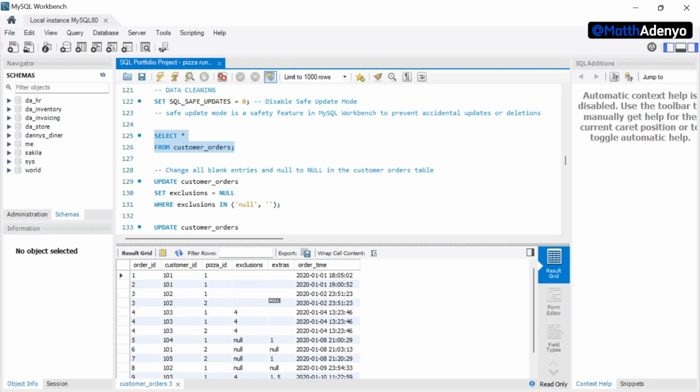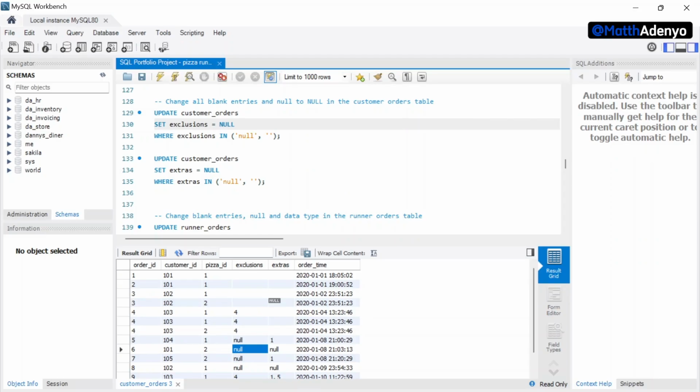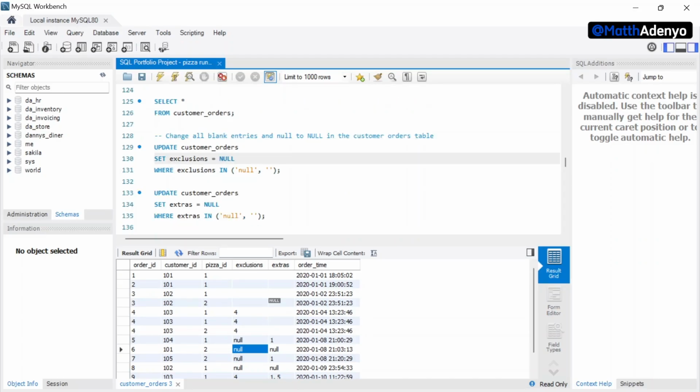So what we want to do right now is update the customer table. We want to set exclusions equal to null where exclusions is, for example, in this particular area, there is nothing there, they are empty. So we are using these empty ones, and where we have the small nulls, we want to set all those to capital NULL. That is what we want to do over here. And then we also want to do the same thing to the extras as well. So that is what we are trying to do.